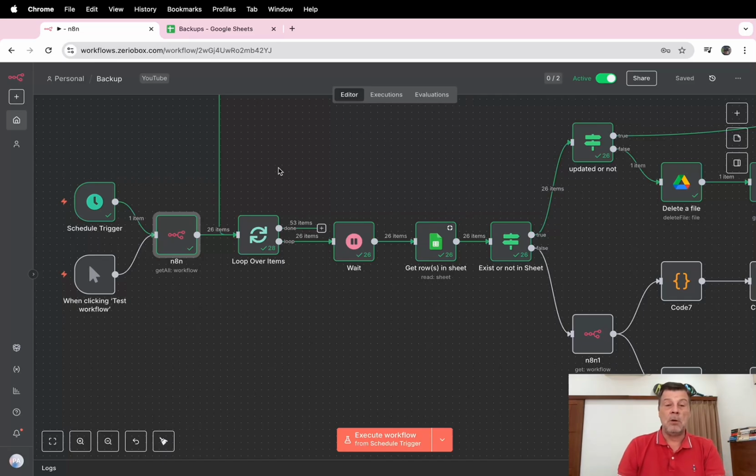We loop over every entry from the output of the N8N node. Between the loop and the next node, I have a wait function, because if I haven't put it there, I often get rate limits from Google Sheets. So that's why the wait function is there.